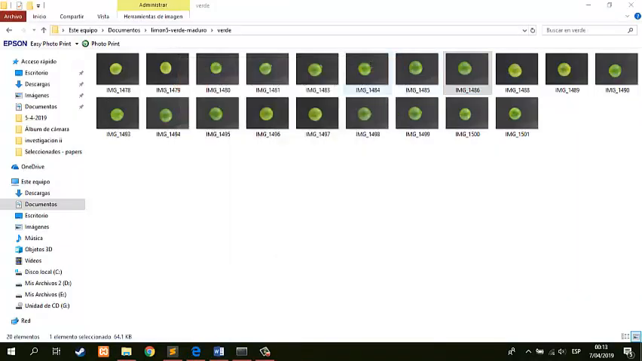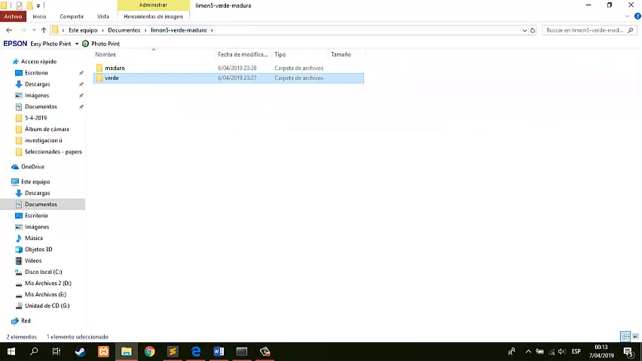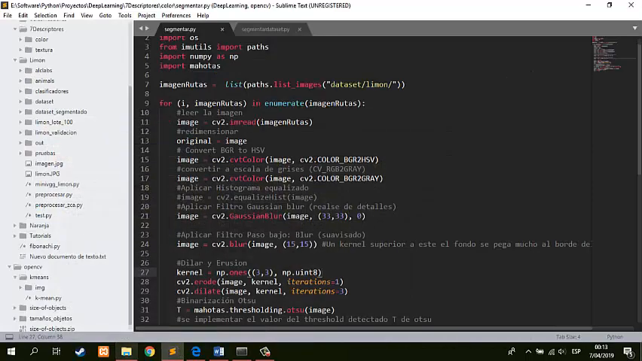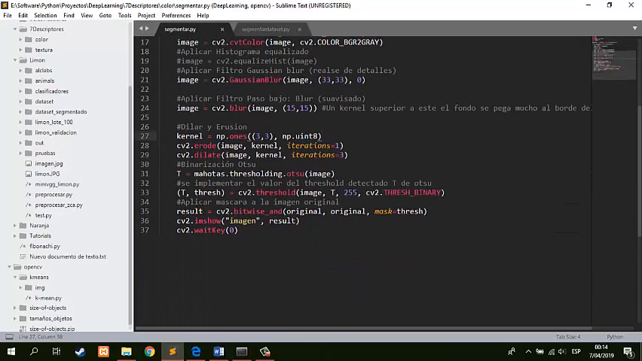I have my lemons that are mature. These lemons are mature. So in this video I'm going to show you how we can classify lemons by using a color histogram. So now, first I need to segment these lemons.